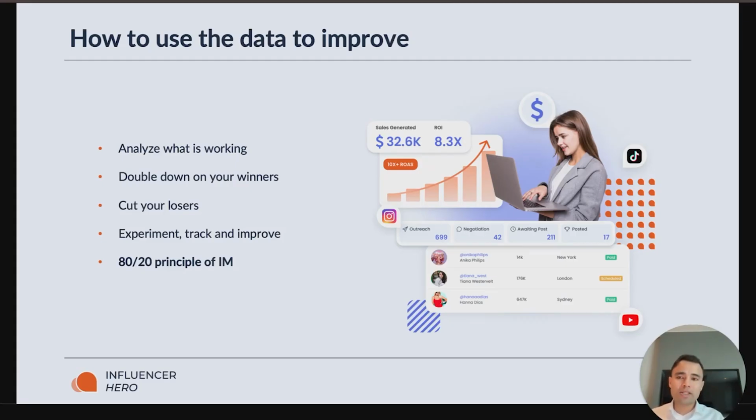So let me think how I best explain this. Let me take one step back and make one more comparison to paid social, right? You do the same thing, right? In paid social, you look at which creatives work, you double down on your winners, you cut your losers. With influencer marketing, the same thing. You need to experiment with what's working, and then you double down on your winners, right? So these are different things.